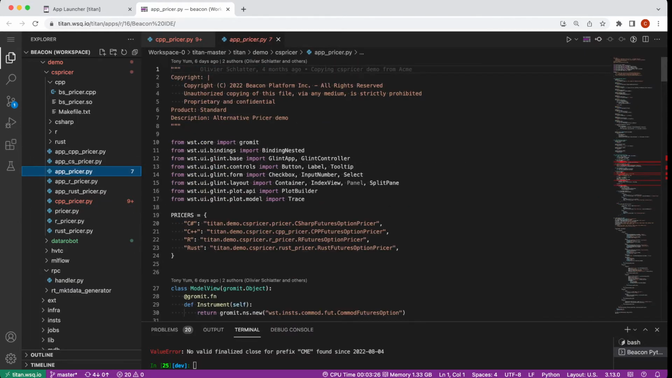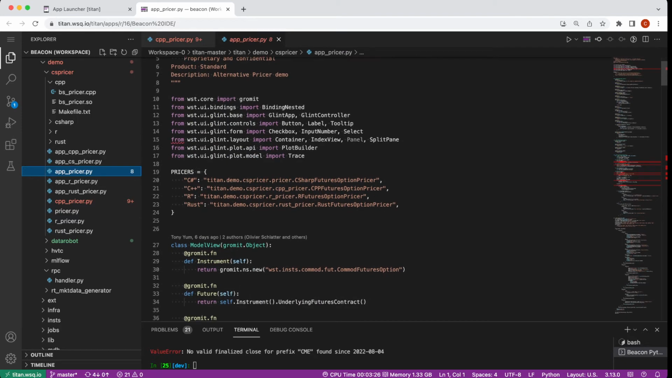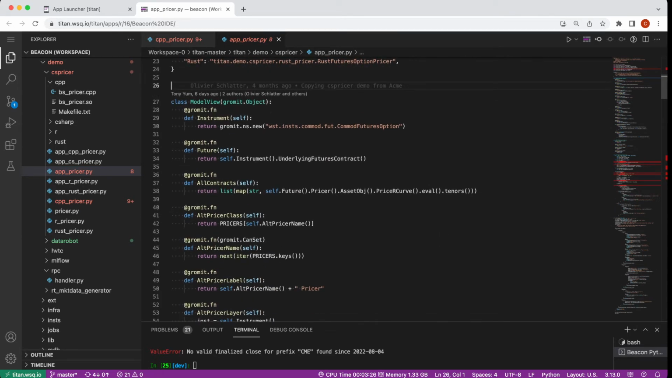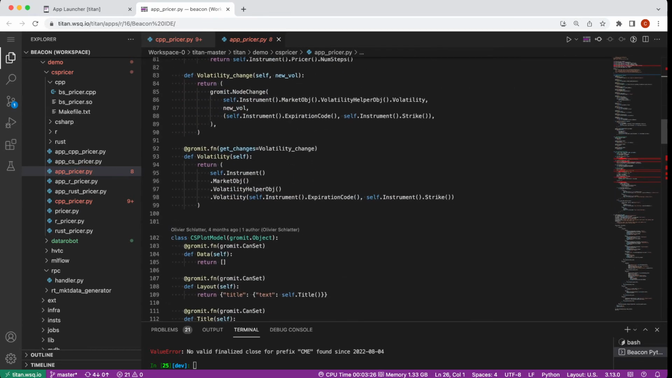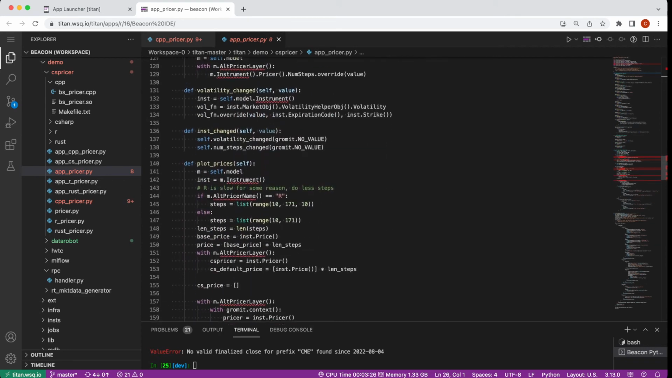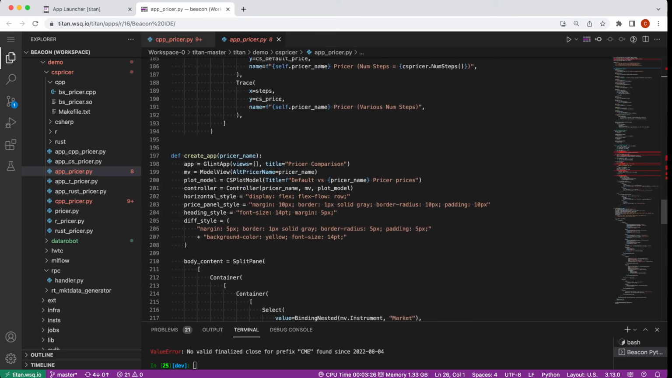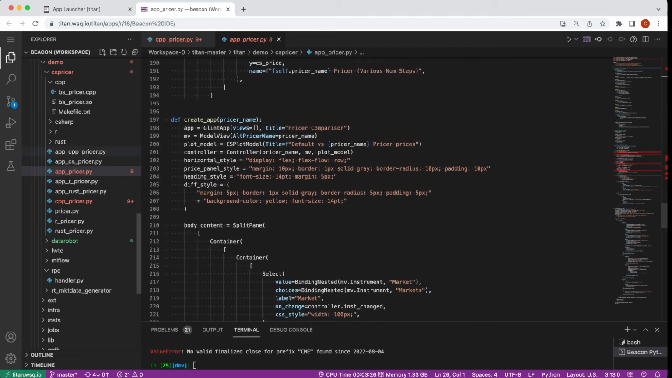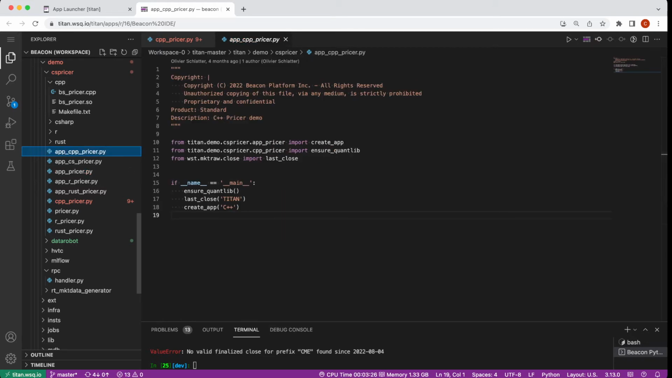We can make this look a little nicer with a simple Glint app so that we can go beyond just a default instrument. We've got a generic version of the app that will work with different pricer code, as you can see. There are a few Grommet bindings for pricer inputs, a controller section, and then the Glint containers. All in all, it's 300 lines of code.